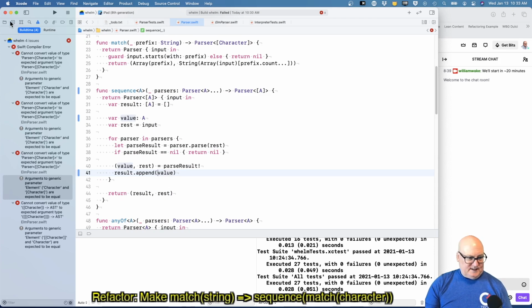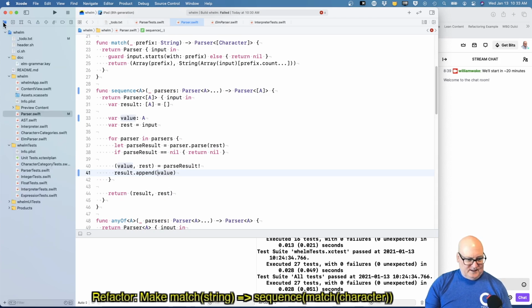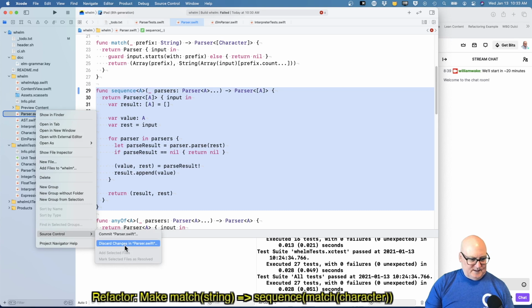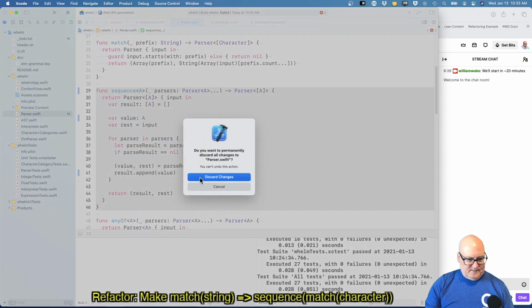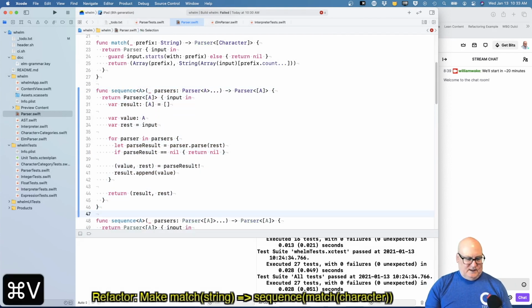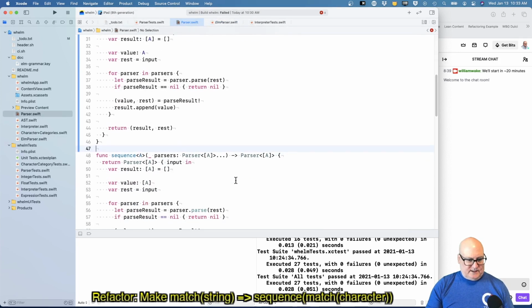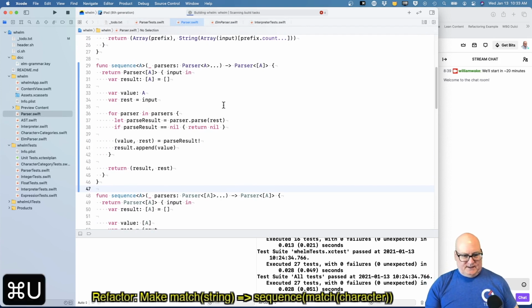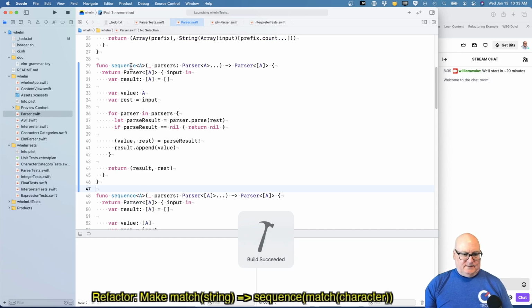Okay, let's revert this. I'll copy this. Revert this. Okay, I'm back to parser of A's. Let's suppose I had another sequence that was this. Parser of single A gets arrayified. Okay, can I run tests? And nobody's calling this one yet.